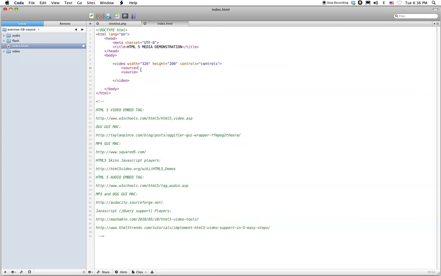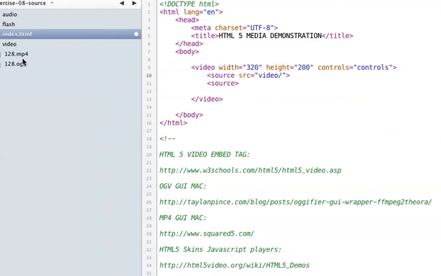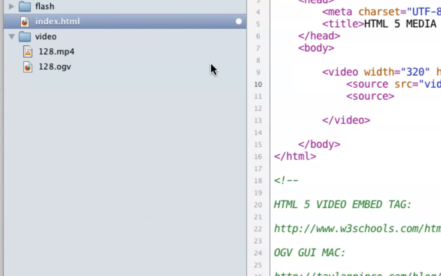Okay, so to start off with, I want to link to my two source files, and we'll talk a little bit more in a moment about why we have two different source tags here. So I can say source, and here I'll point my src to the first video. So I'm going to use that src attribute and point toward my video folder, which is here. So I'll say video slash, and you can see there's a video here called 128.mp4.